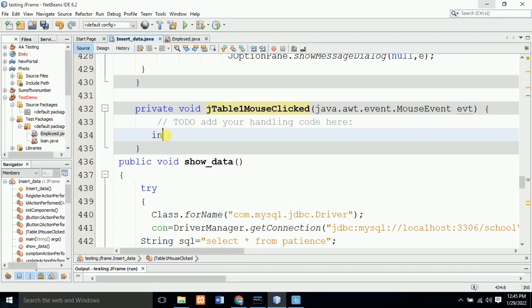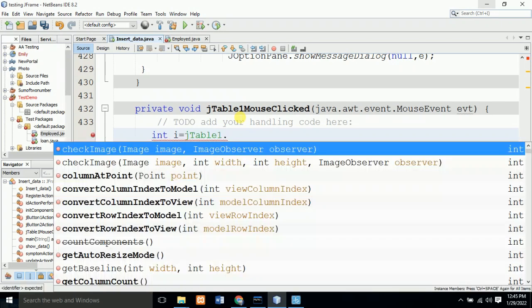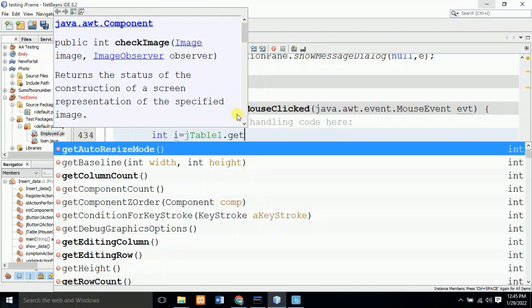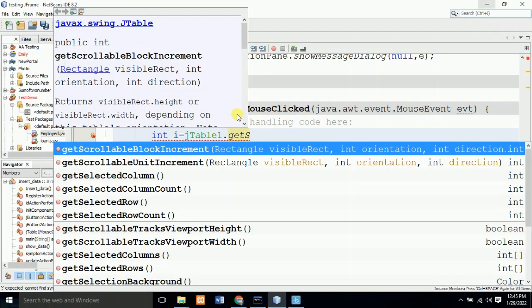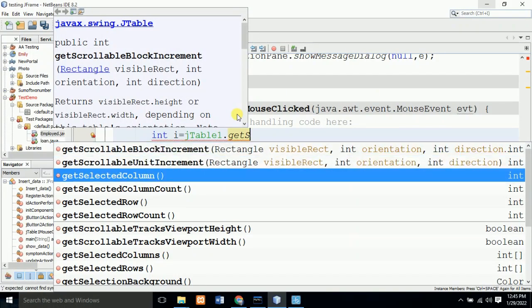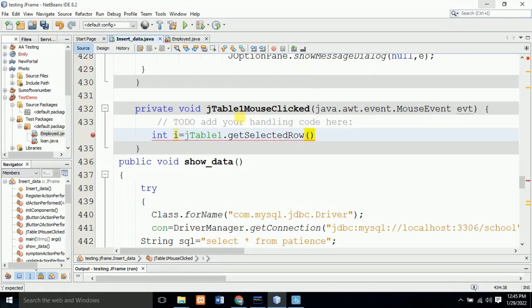You just need to write int i equals, we need to use this jTable1 dot getSelectedRow. You can select any row from getSelectedRow.